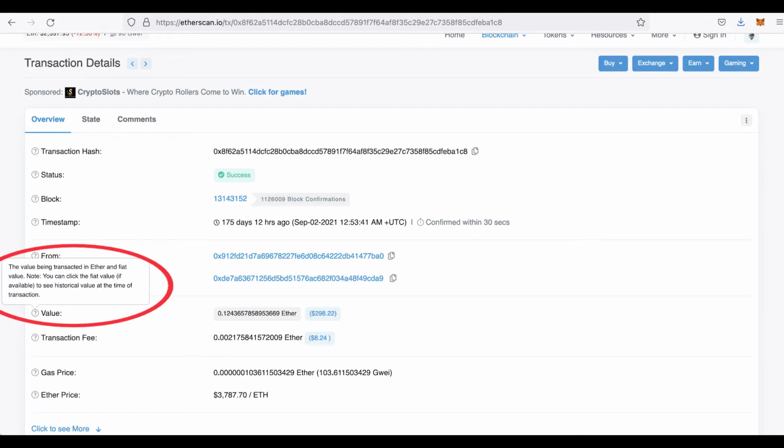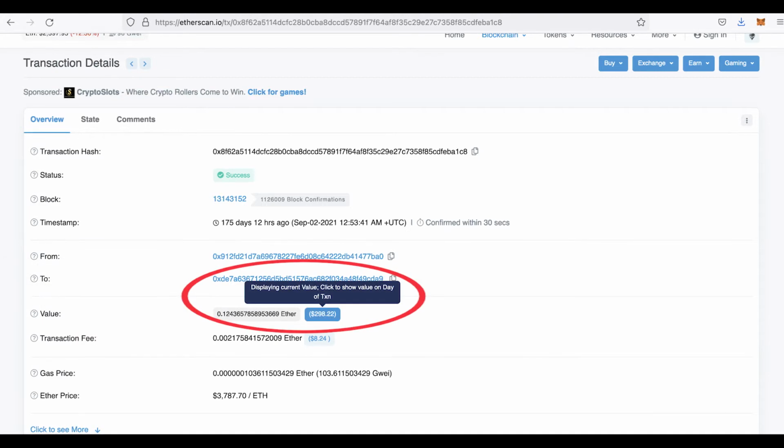Here we have the value being transacted in Ether and fiat value. Note, you can click the fiat value, if available, to see historical value at the time of transaction. And again here with the value, the Ether is shown, which is a whole bunch of numbers after the decimal. Ether price at the time of the transaction, but the dollar amount changes. So it's currently displaying the current value, and it says click to show value on day of transaction.